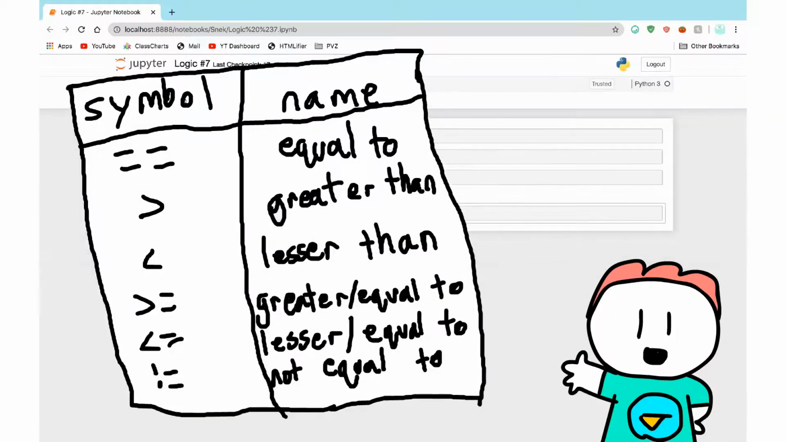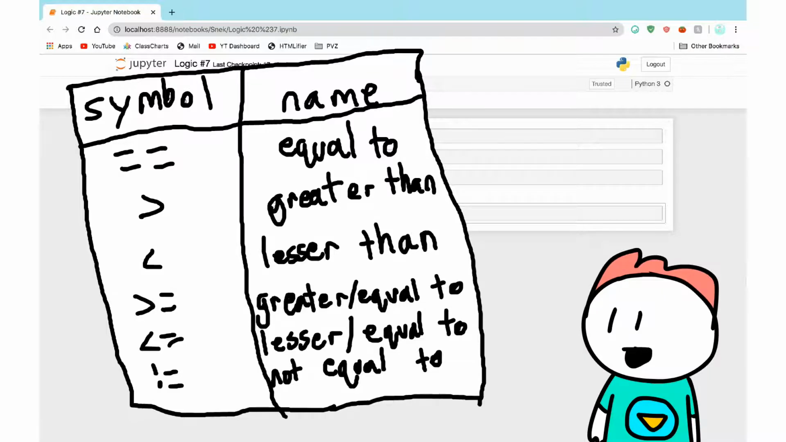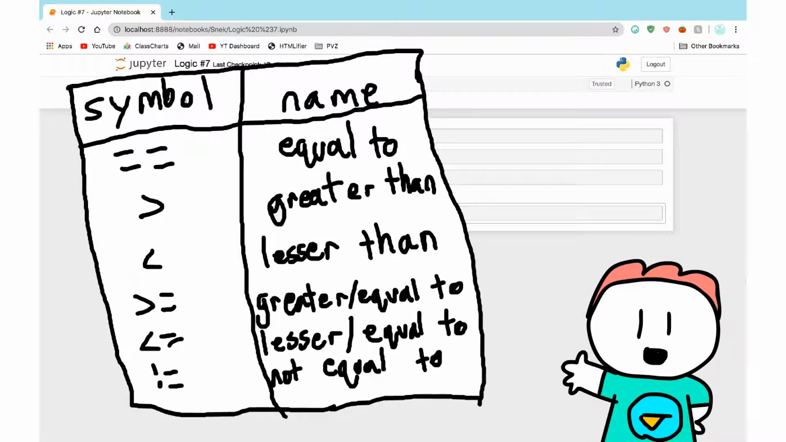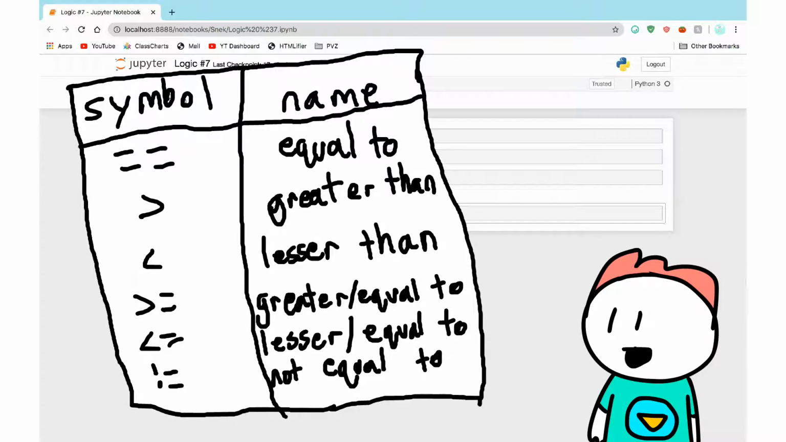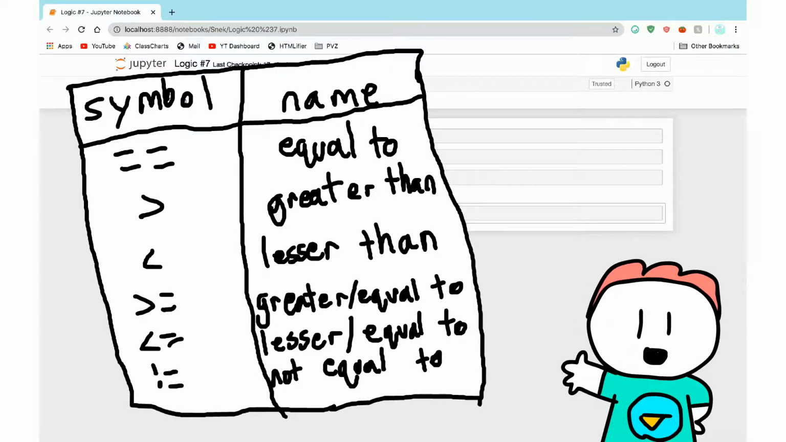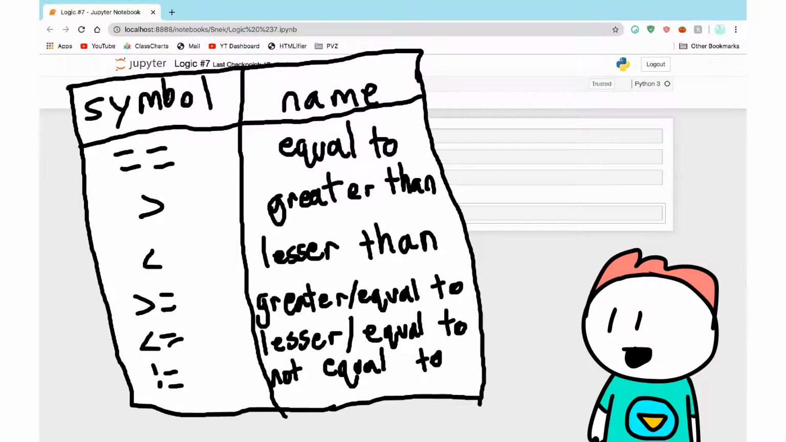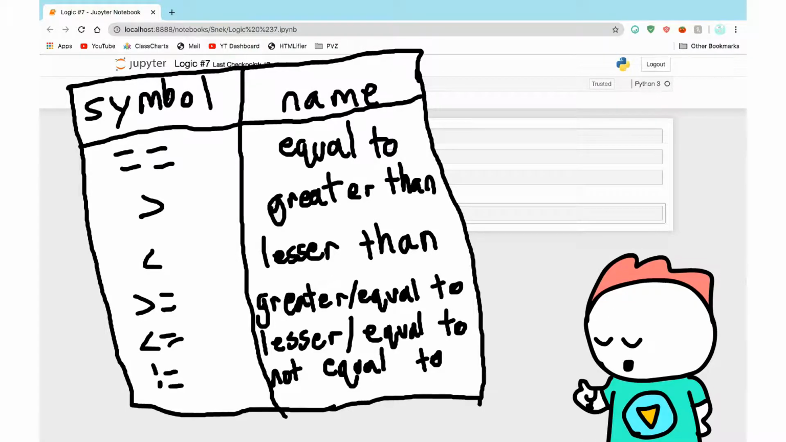Here's a list of most of the symbols. Equal to, double equals. Greater than. Lesser than. Greater than or equal to, greater than plus equals. Lesser than or equal to, lesser than plus equals. Not equal to, exclamation mark plus equals.